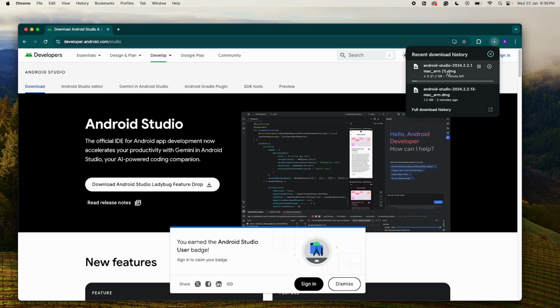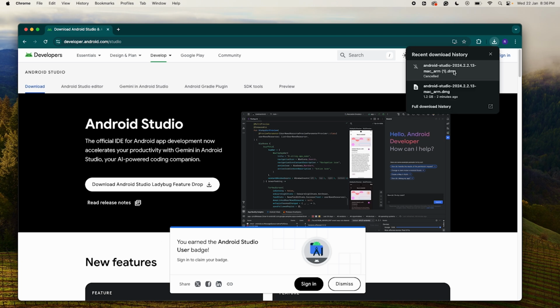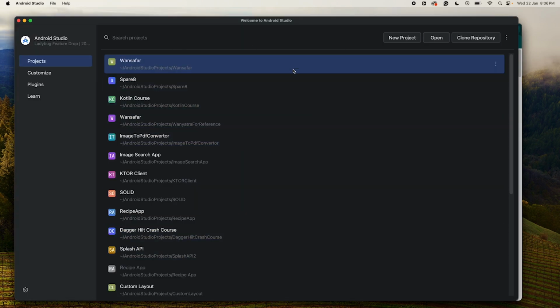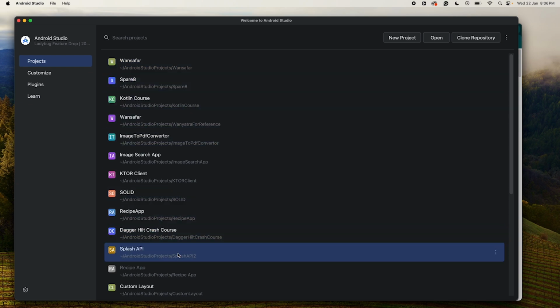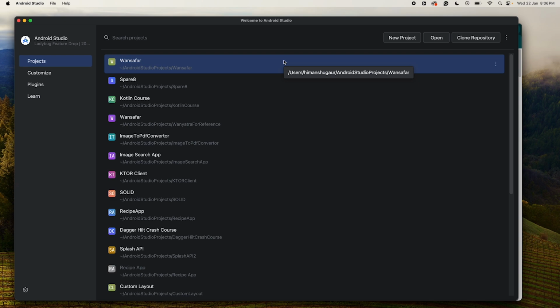By the way, I have already installed this IDE on my MacBook, so I'm not going to download it. So simply cancel this, and when you download the Android Studio file and open it on your MacBook, it will look something like this. Okay, so this is our Android Studio IDE, but in your case you will not have any project, because this is the first time you will open Android Studio.